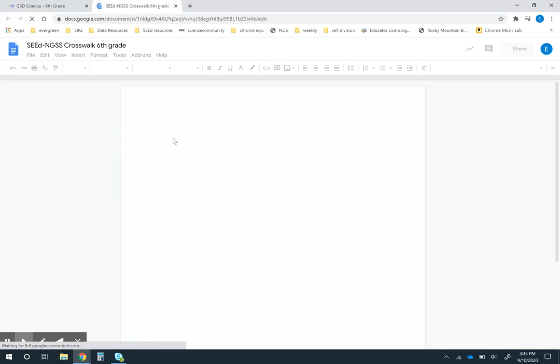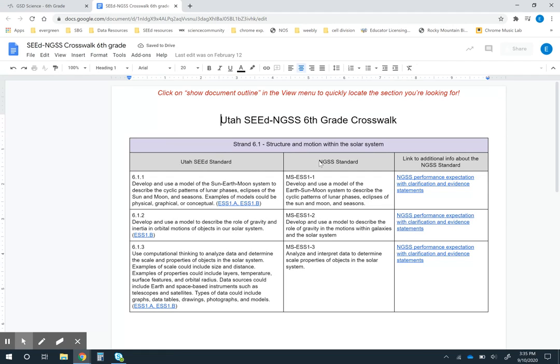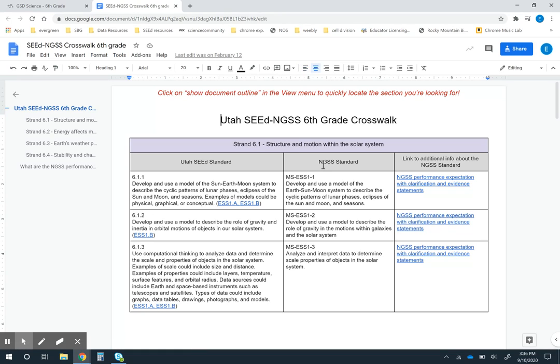We're going to use sixth grade as an example today. So I'm just going to pop out the sixth grade crosswalk. They are all set up the same. So we have our Utah SEEd standard and then the NGSS standard that is the closest match. Our standards and the NGSS standards are based on the same document, which is A Framework for K-12 Science Education. However, the standards are not necessarily identical.